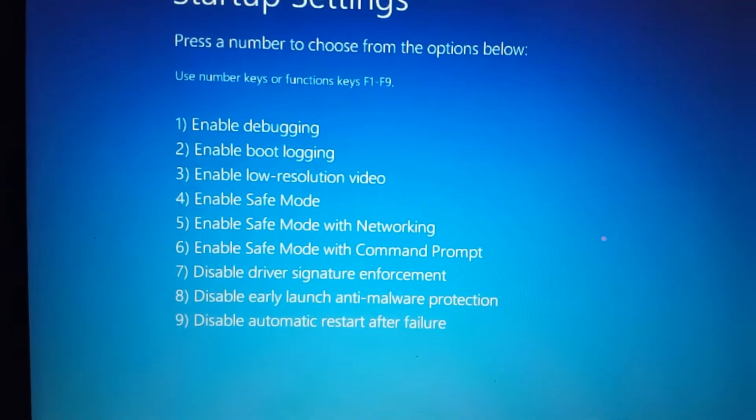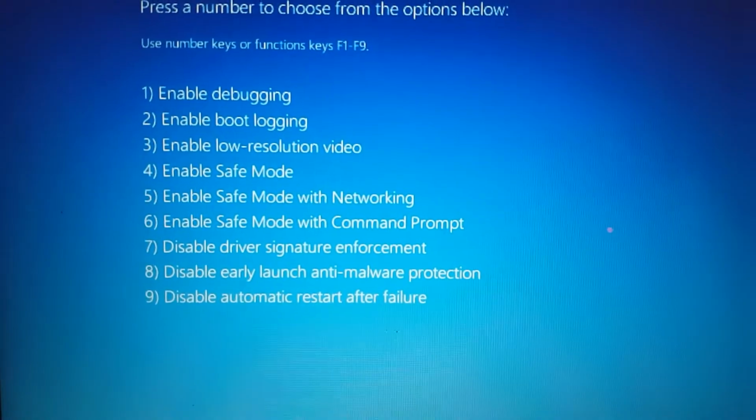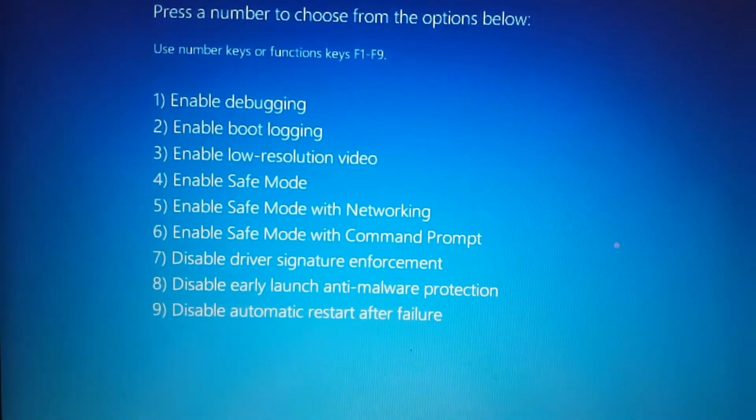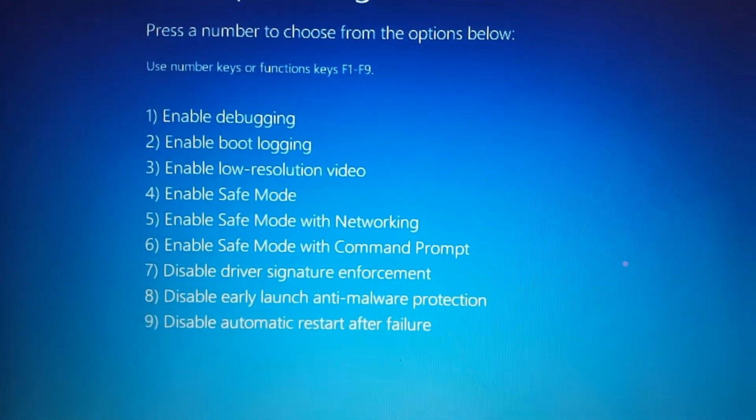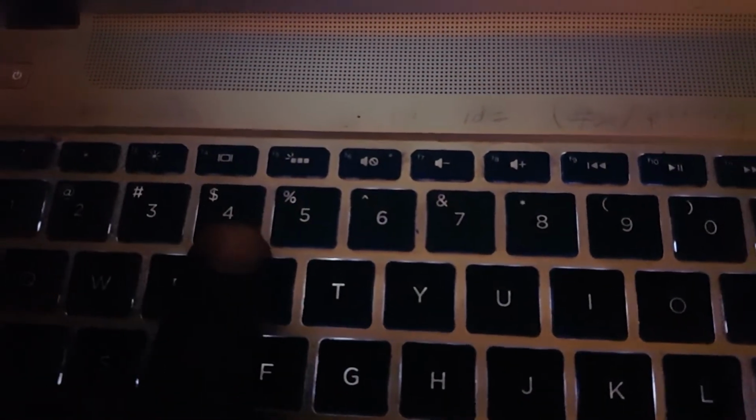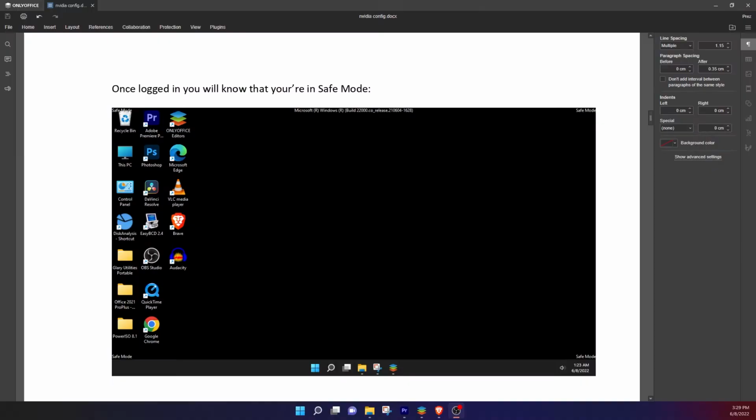Once it partially reboots, it's going to bring you to this screen, and as you can see, enable safe mode is at option number 4. So what you do is simply hit the number 4 key on your keyboard. That's 4 right there, and the system will just reboot.